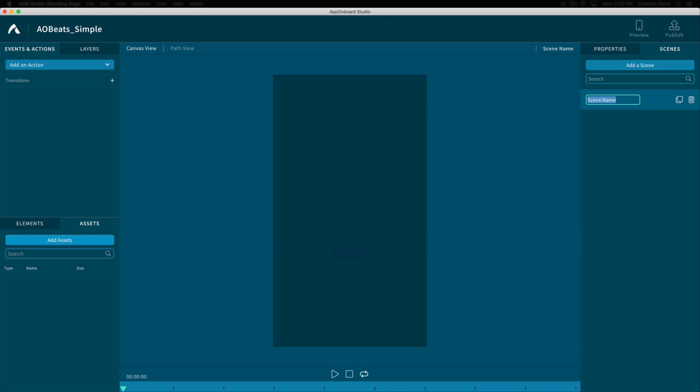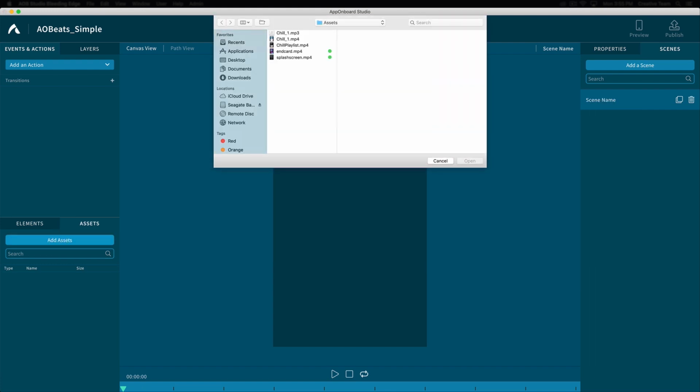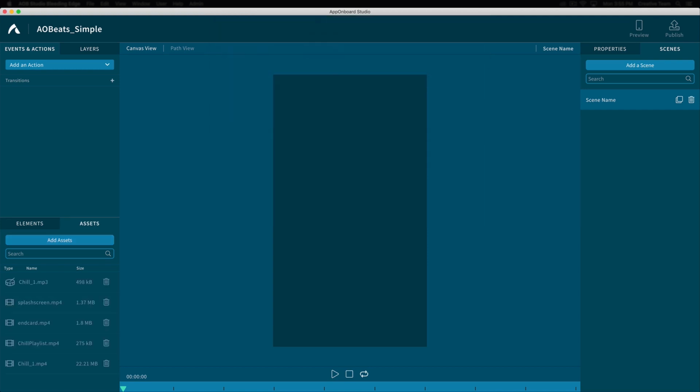The first thing we're going to do is add our assets. On the bottom left corner, select Add Assets. Locate the assets on your computer and click Open.